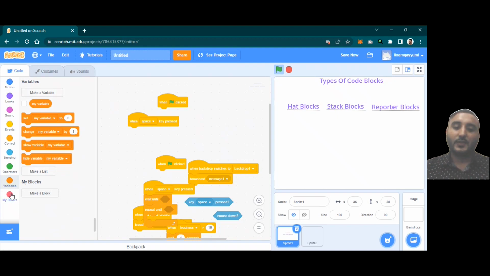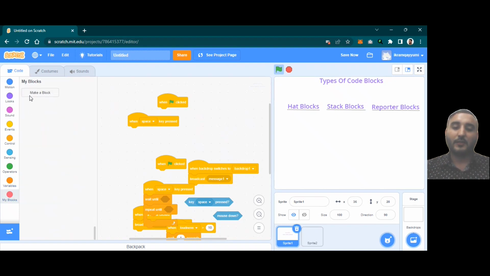Okay, so the last one is making blocks. Sorry, not variable. You can make your own block. This is a place where you can make your own block, and you can use it as a variable or you can use it as a condition also. Okay, so this was all for the categories, and these were all for the types of code blocks in Scratch. Okay, that's all.